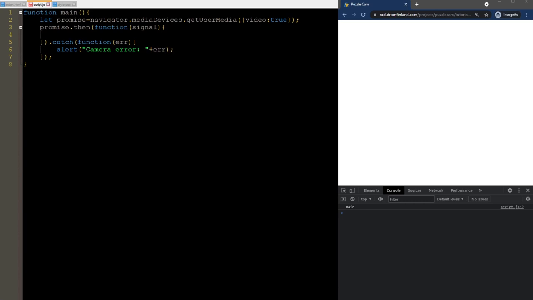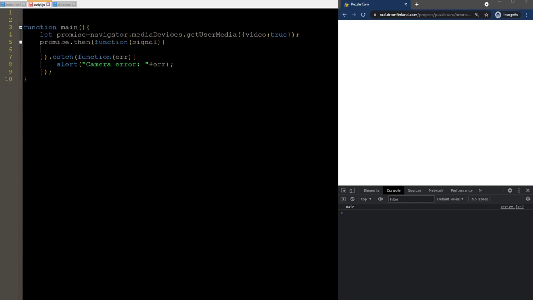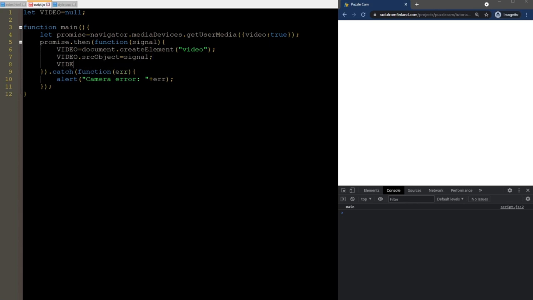When everything works out, we initialize a video object. We'll use a global variable for this, and I will write these in capital letters to make it clear when a variable is global or not in the code. We next create the video element, initialize it to the signal coming from the camera, and play it. When video data is available, we can start updating it on the canvas.